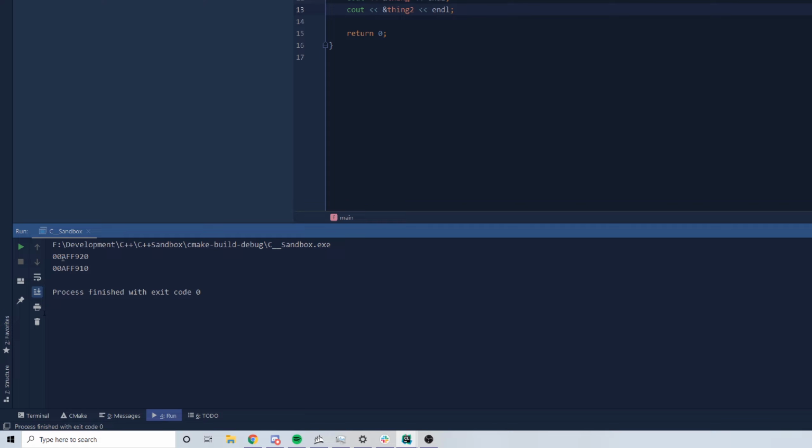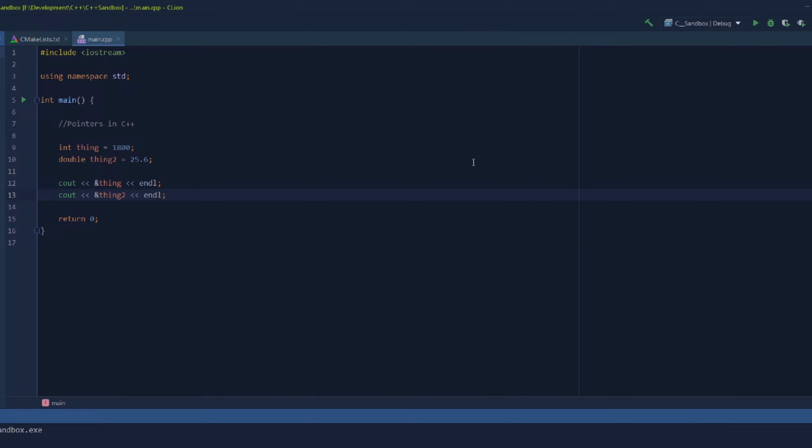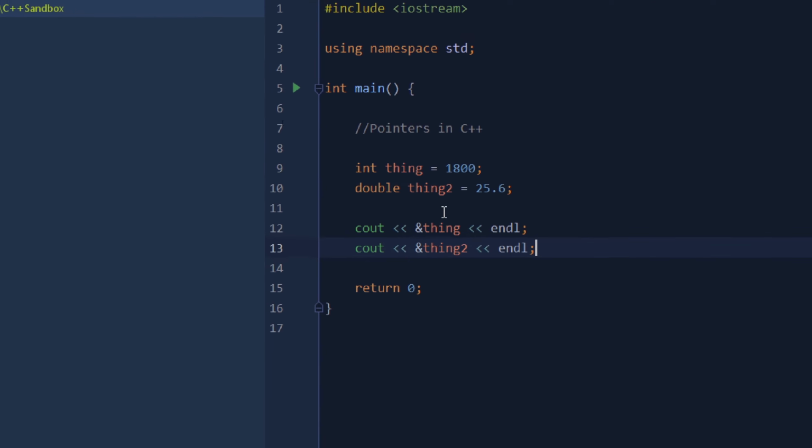So we get 00AFF920, and then we also get 00AFF910, which is interesting. But yeah, there we go. That's how that works pretty much. It's a pretty simple concept. All you gotta do is put the ampersand in front of it.